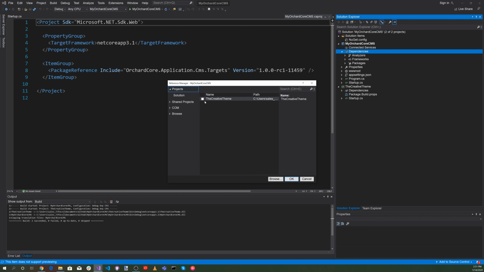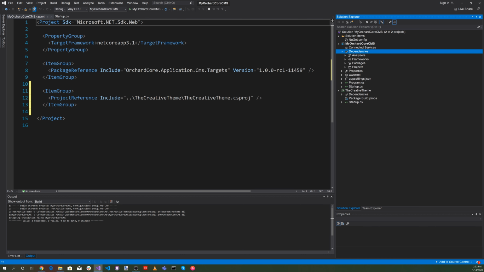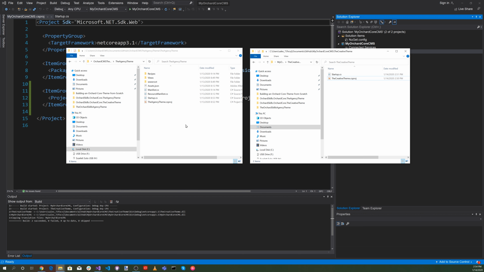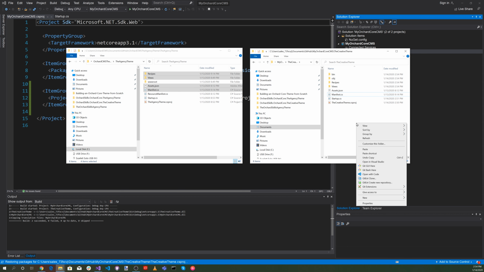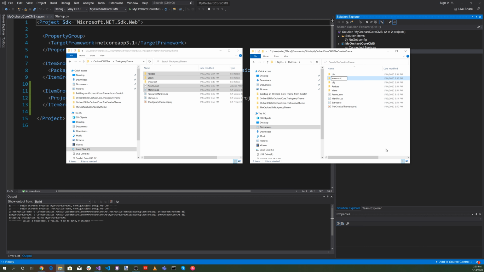And let's add a reference, the creative theme, to that. Hit OK. Okay, great. Save everything. What we're going to do is steal from the agency theme. Let's go ahead and take the example from the agency theme. So we'll copy the recipe, the views, asset, manifest, copy that, and just go ahead and paste here. And then we'll go ahead and create a new folder, www.root.